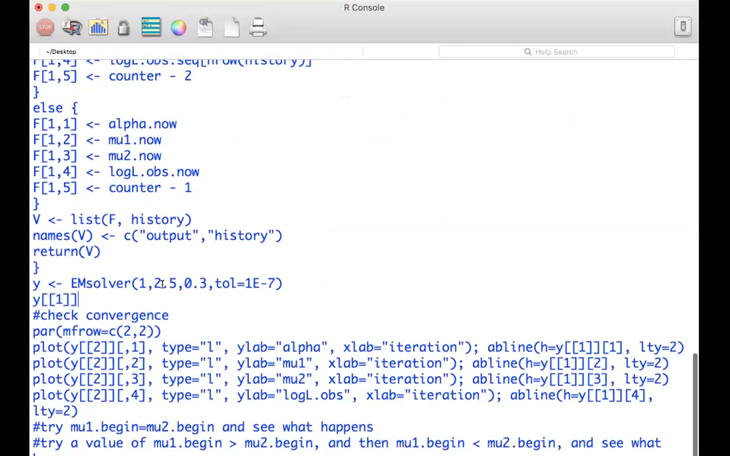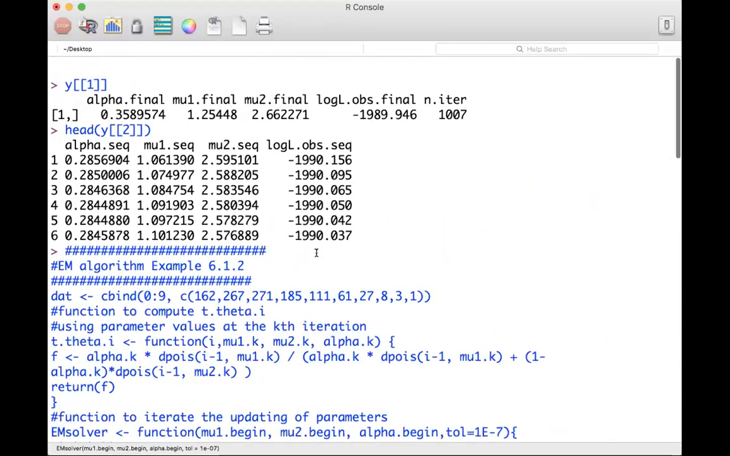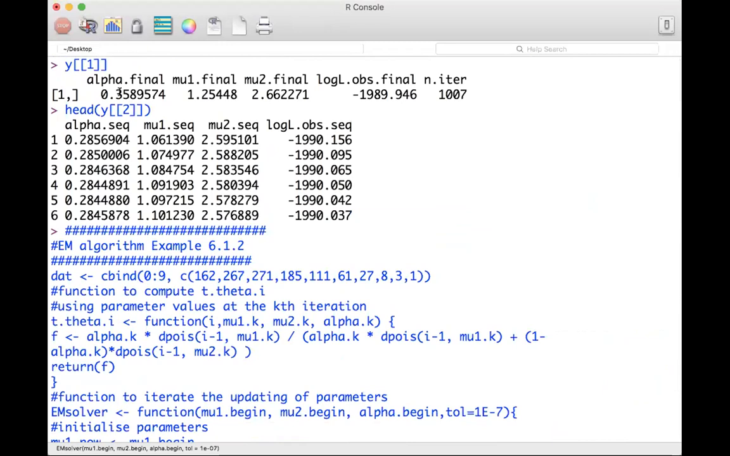Right. So here you have this. Instead of 1, 2.5, we swap it. We put 2.5 here, we put 1. And let's see what happens. All right. Now remember here, you see that your estimate currently is alpha is about 0.358, right?